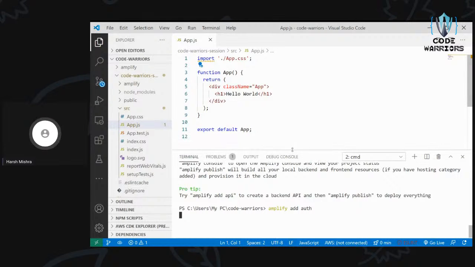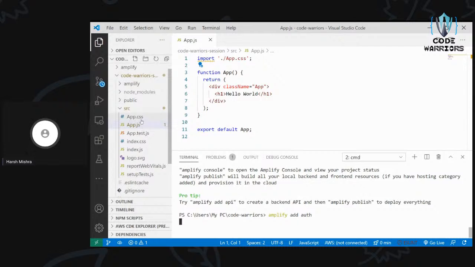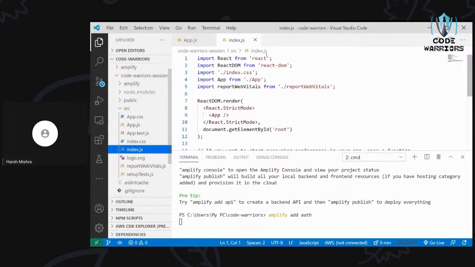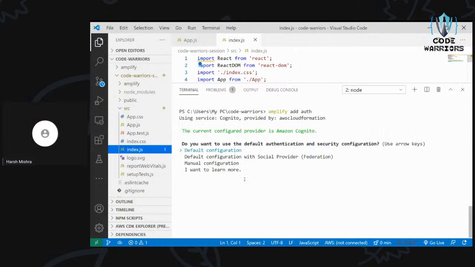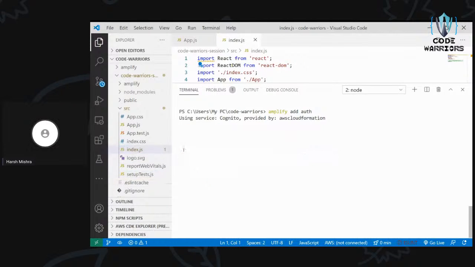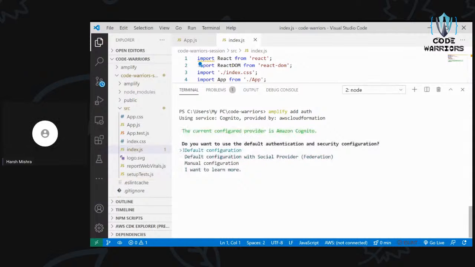Okay, since it is taking a lot of time, let us jump into start writing the code for our purpose. So we need to concern ourselves with only two files here. Okay, first let us configure our authentication module. So the configured provider is Amazon Cognito, and we want to go with default configuration. So let us go with the default one.